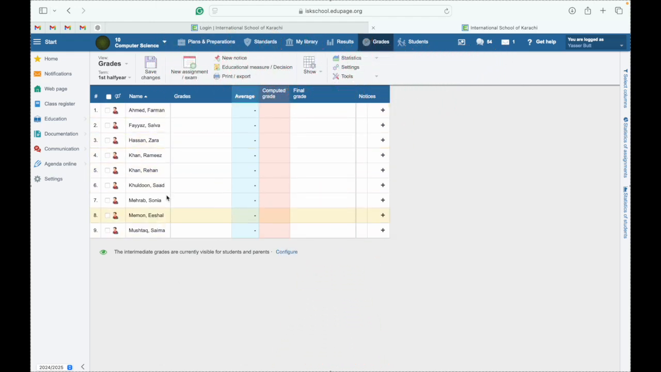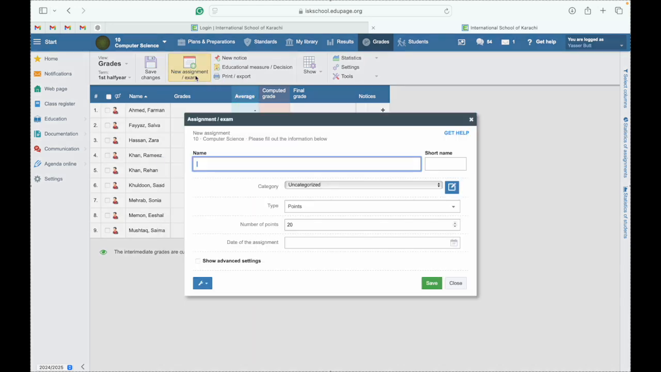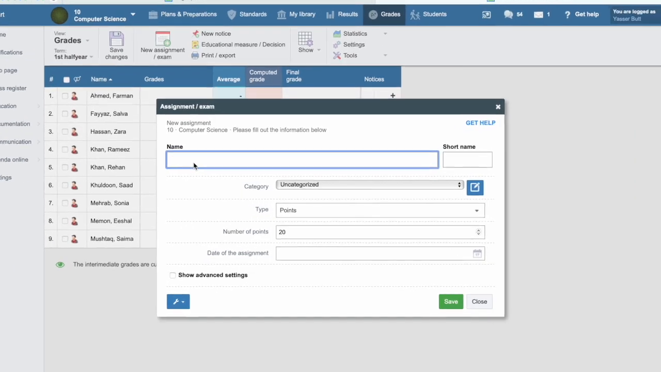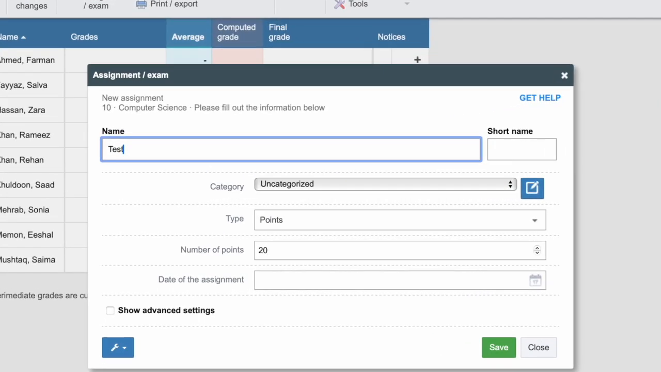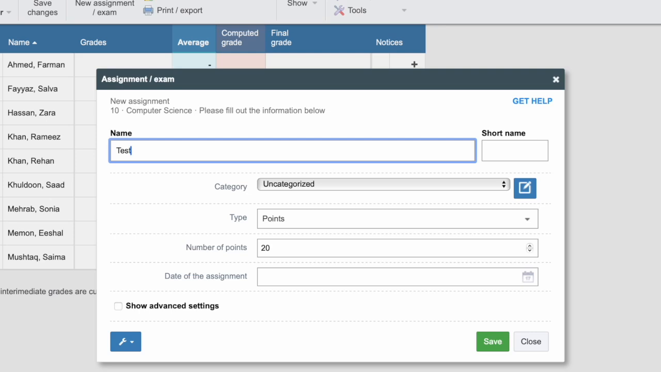So let's begin. To start adding a column, we must click on the New Assignment/Exam button. As I do that, I'm presented with this new window where I have to type in the assessment test. For the test, I must enter test exactly as I'm showing you right here. You can't name it anything else, otherwise it will not appear on the report card. So name it test, T-E-S-T.